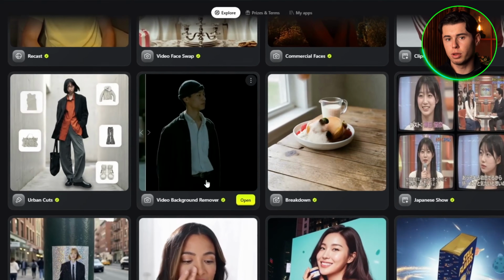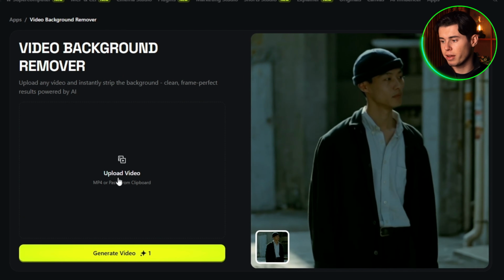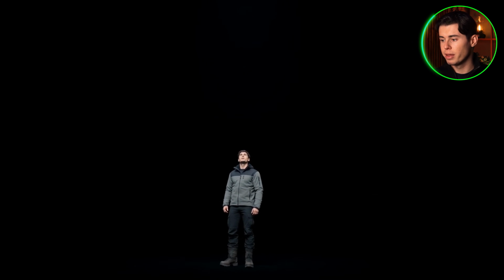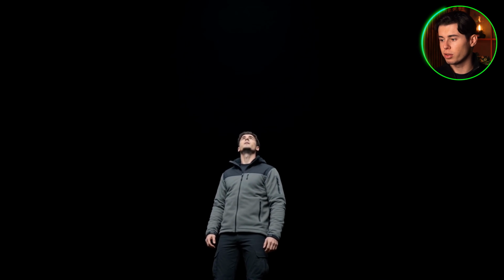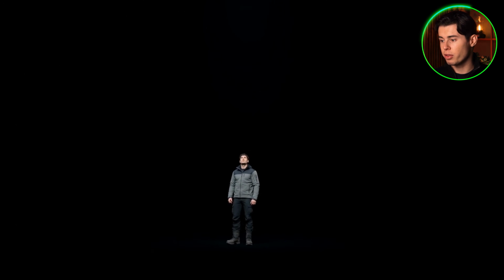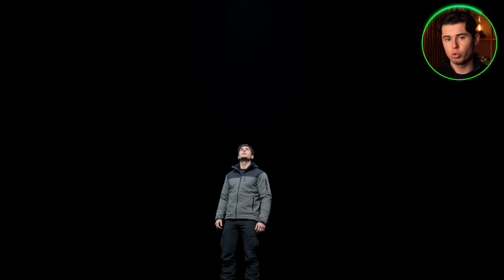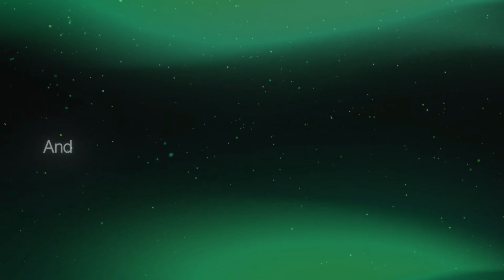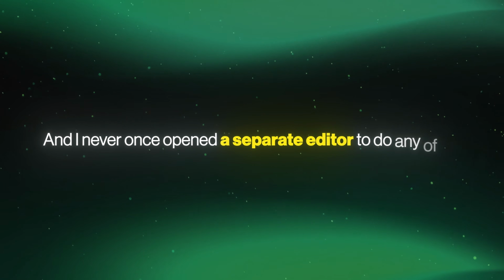And the last one is Video Background Removal, so I'll take that same shot and cut the background out of it. Cutting a subject out this cleanly usually means taking it into After Effects and tracing yourself out frame by frame, which takes forever. But here, it isolates me straight away so I can drop myself onto any background or B-roll. So that one video is now reframed, upscaled to 4K, and cut out from its background, and I never once opened a separate editor to do any of it.